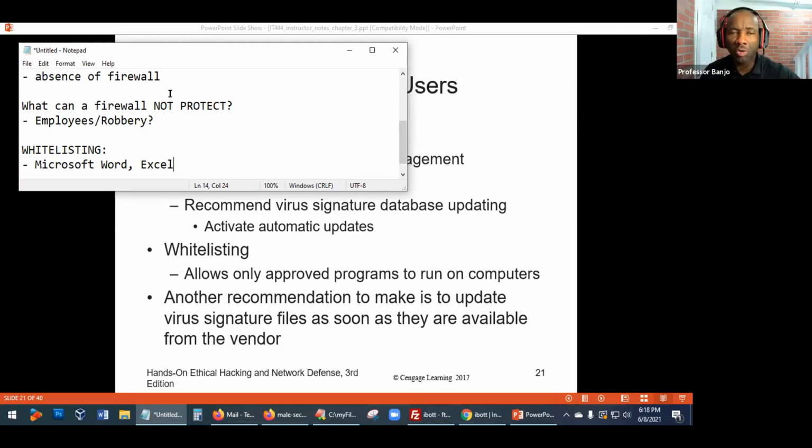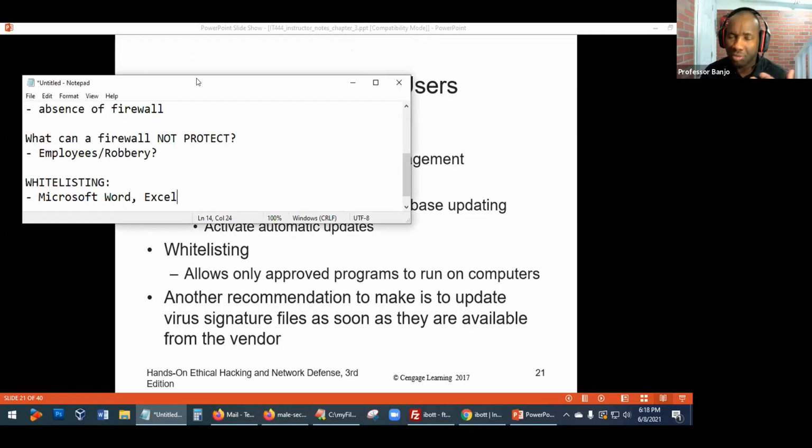So a way to control or to protect access to a computer or to a network is to whitelist. You have programs that are specifically allowed to run, not just any program, right? You specifically select programs that are allowed to run, and you block every other program. Like no other program can run except Microsoft Word, and in this example, Microsoft Word and Excel. So only approved programs, right? Well, that's what whitelisting is.